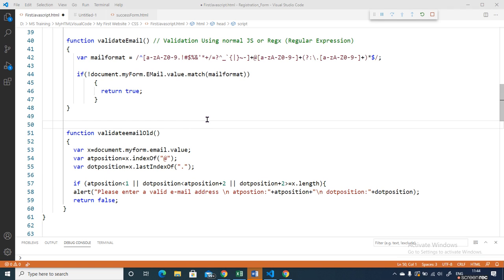So guys, in part 2 session I have also explained validation, more on validation and regular expressions. Again I have recapped these things.